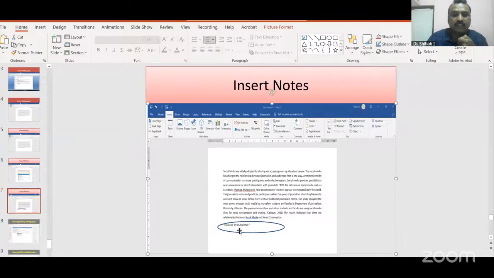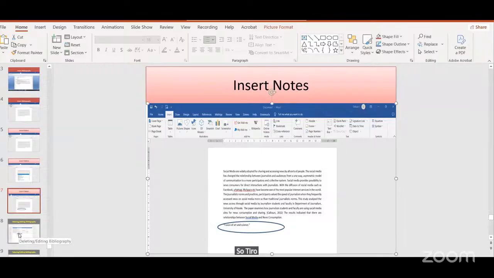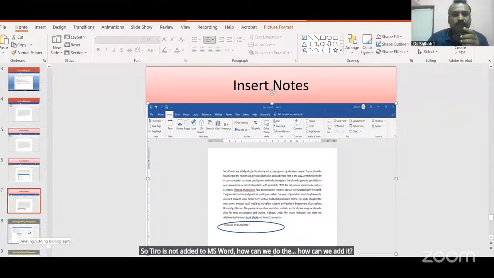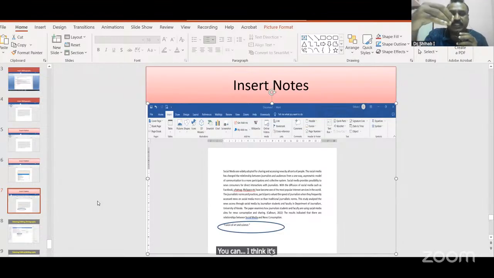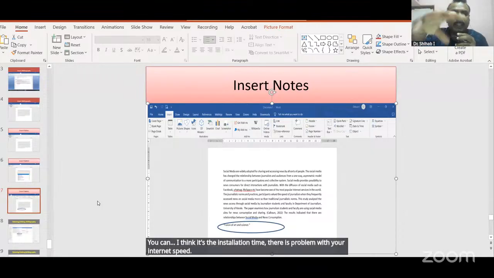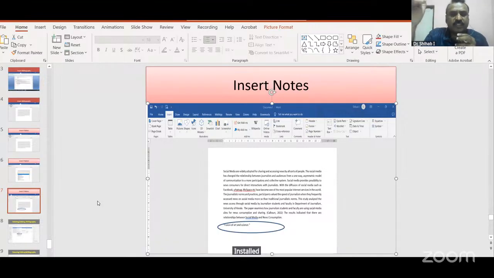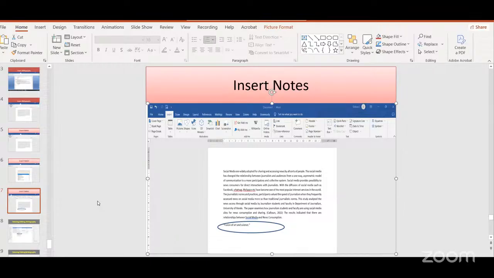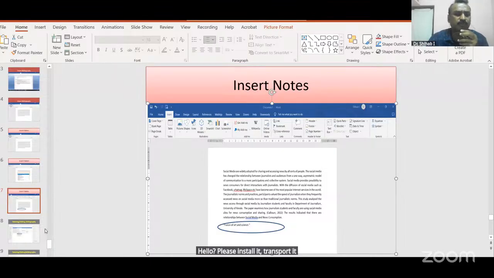Sir, if Zotero is not added to MS Word, how can we add it? If it is not, if it is the original version, no problem. I think at installation time there was a problem with your internet speed. When there is proper internet speed, you can install it once more. It will be added. Okay, sir. Please install it once more, it will be added. No problem.